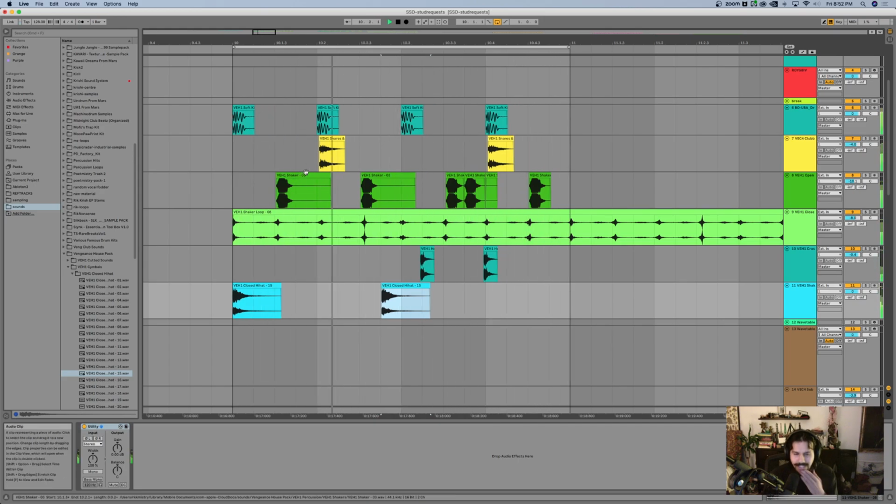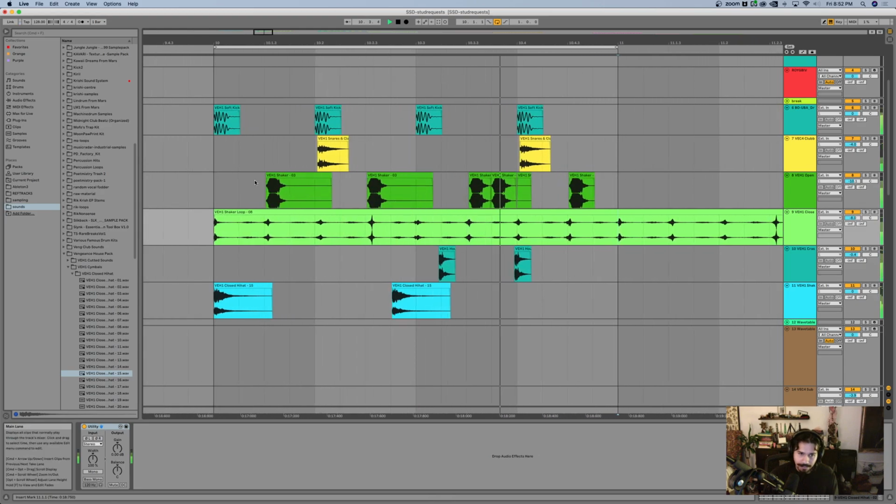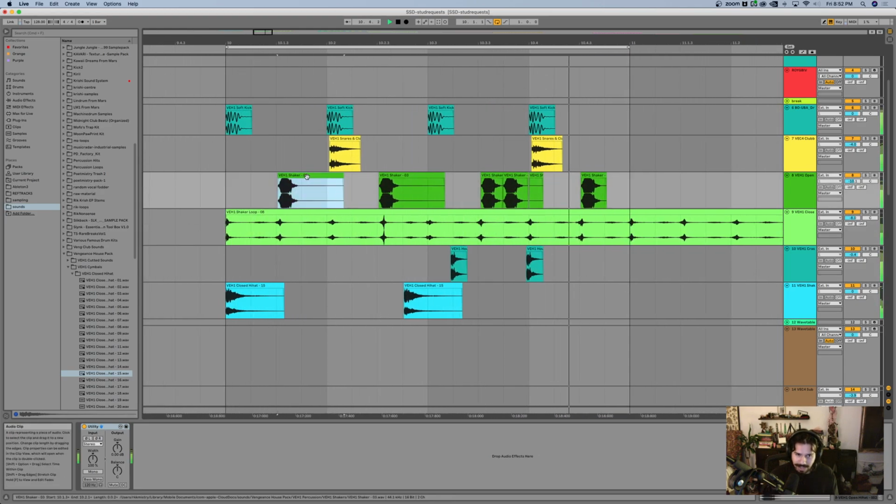So you can just start to dial in a little bit more of a groove. I don't know if you can really hear that so well. I don't even know if I can, to be honest, but those little micro adjustments can make a bit of a difference. Let's try and hear the difference with just this shaker. Maybe if we mute this loop.